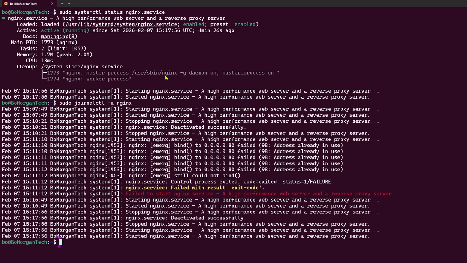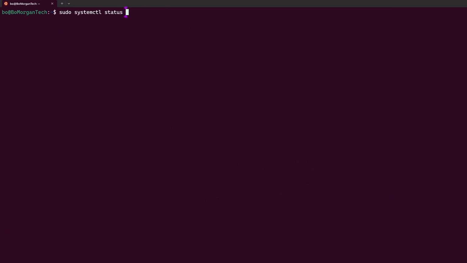And the third biggest mistake I always see people make is using the wrong service name. If you're unsure of the service name, you can start typing it and use tab to autocomplete it. So always make sure you use the exact service name from systemctl status.